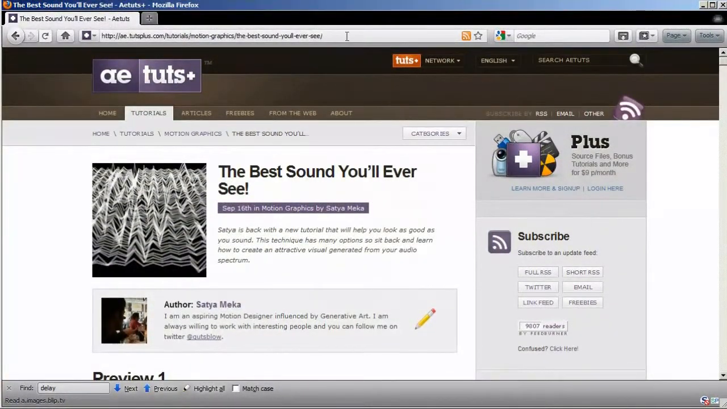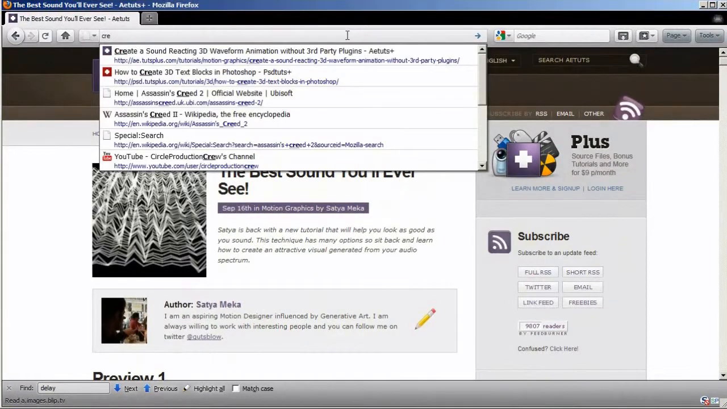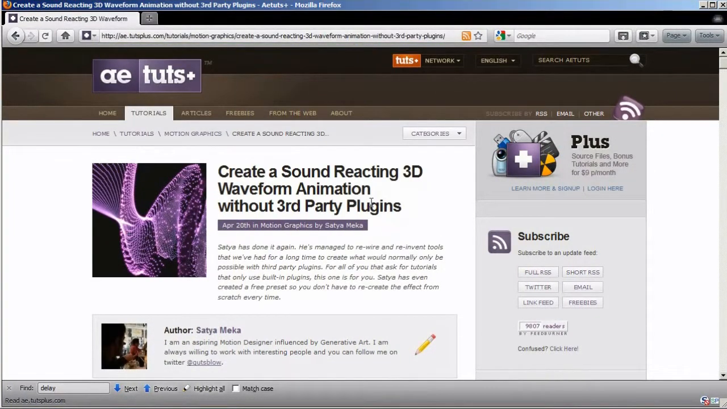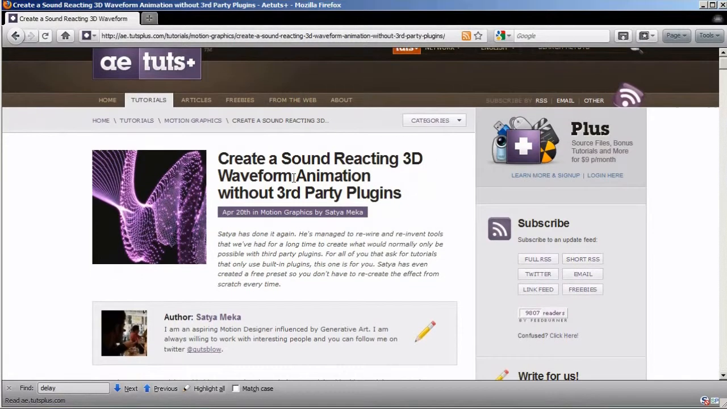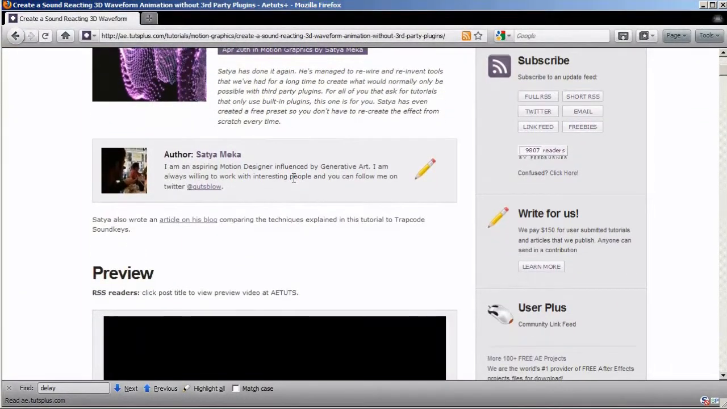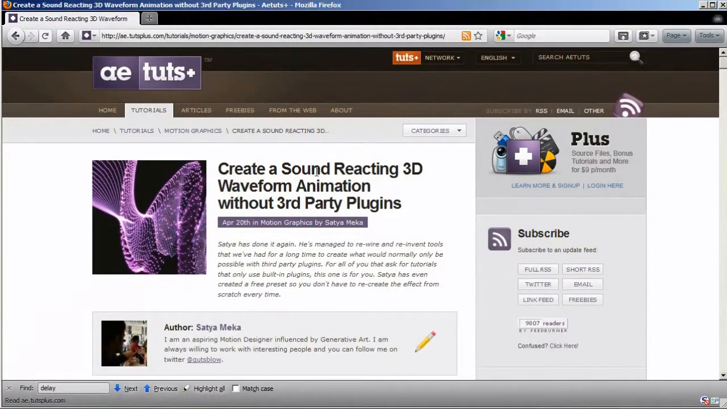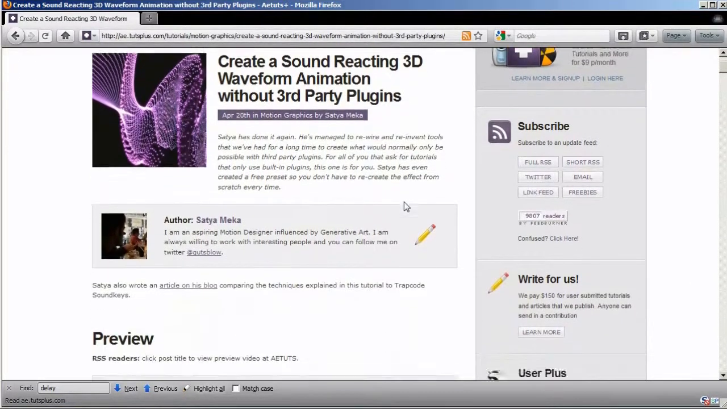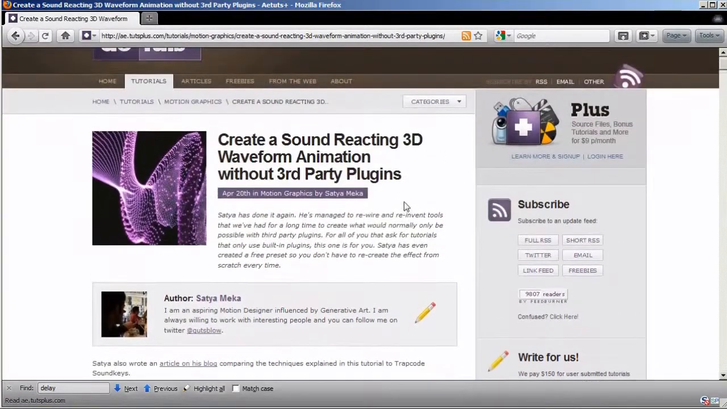And the second is pretty much what I made, but I made with Trapcode form. Looks very similar, and it's very inspiring. It's called Create a Sound Reacting 3D Waveform Animation without third-party plugins, and the key phrase in this title is without third-party plugins. A very nice tutorial, and this is what inspired me to make this tutorial.